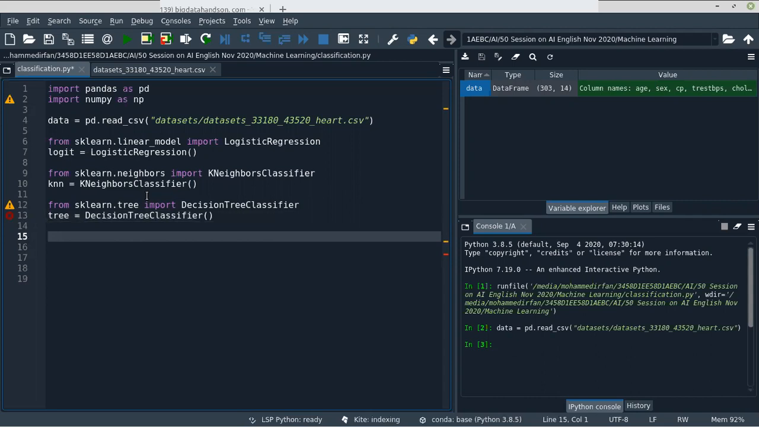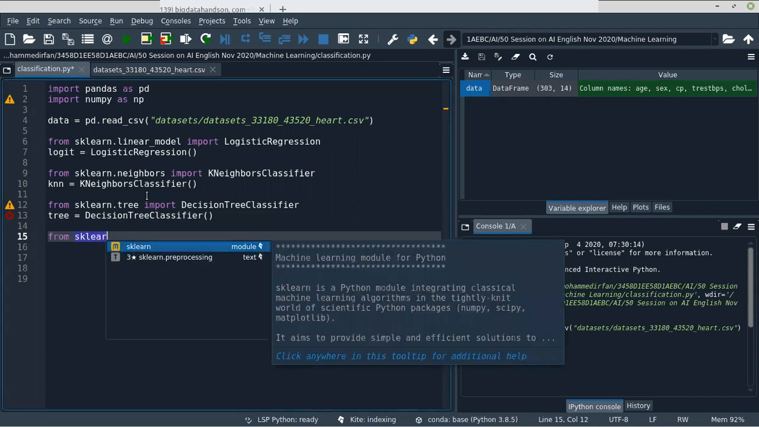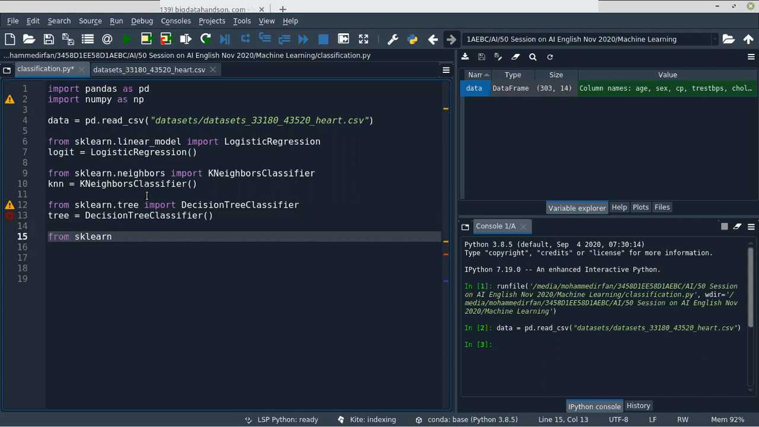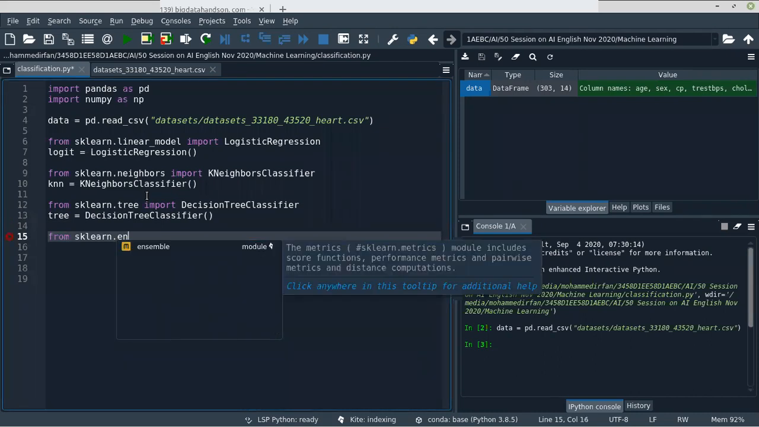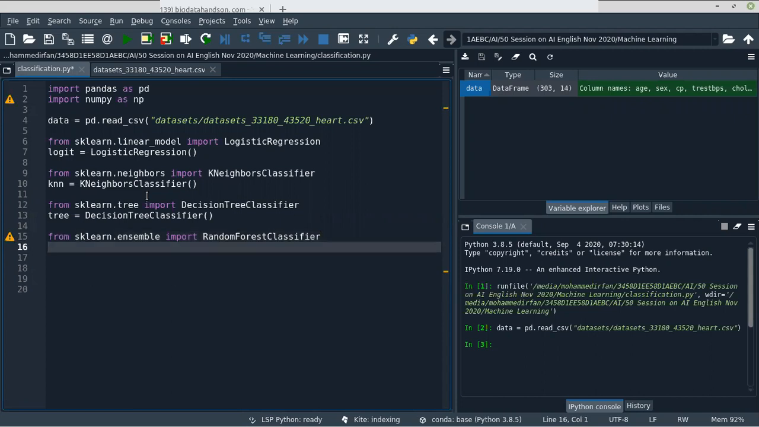The next algorithm is random forest, from sklearn.ensemble. That's inside the ensemble module. Inside we have the RandomForestClassifier. So we take it as forest equal to RandomForestClassifier.